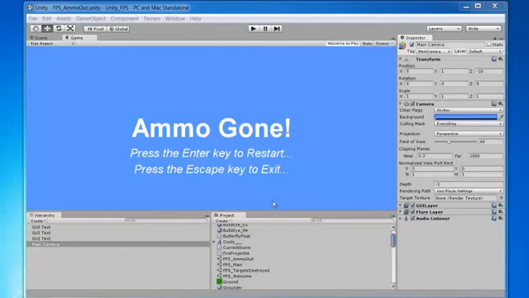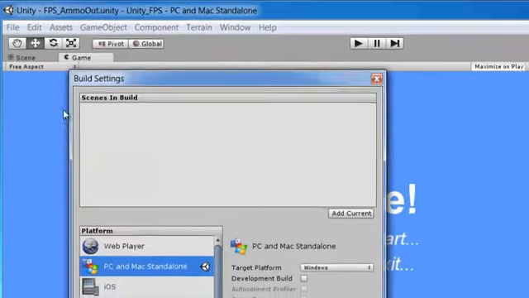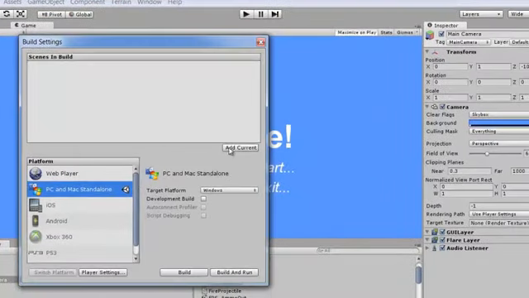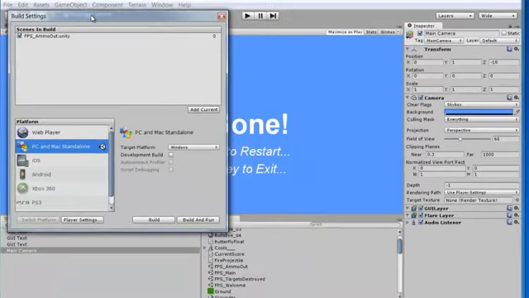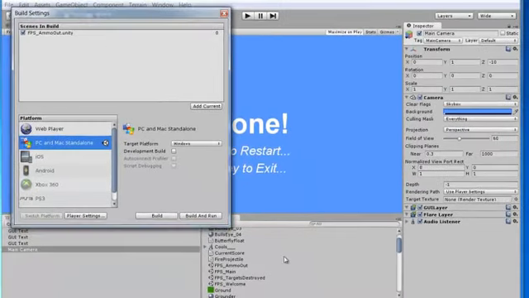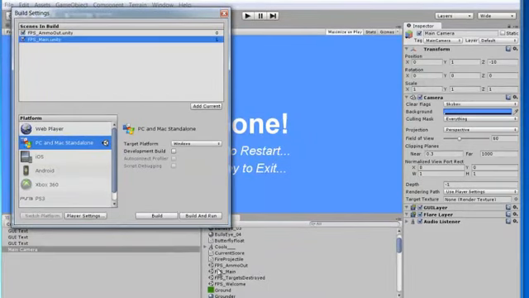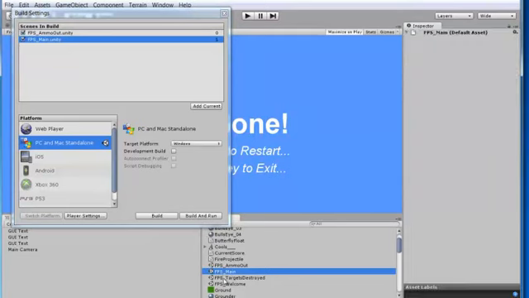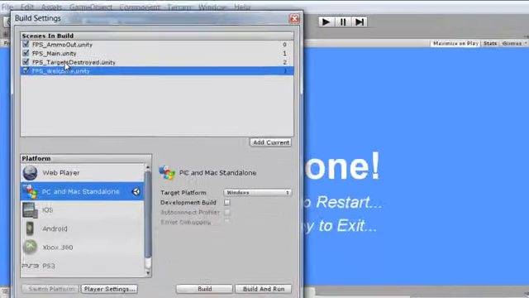Okay, so the first thing we need to do is up here in the File menu, open the Build Settings window. And there it is. First thing we need to do is add the current scene. Doesn't matter which one it is. It happens to be the ammo out scene, but that's fine. Now we come down here to the project and just add the other scenes. We've got a total of 4 scenes, so there's main, there's targets destroyed. The last one we need to add is welcome. So there they are, all 4 of them.